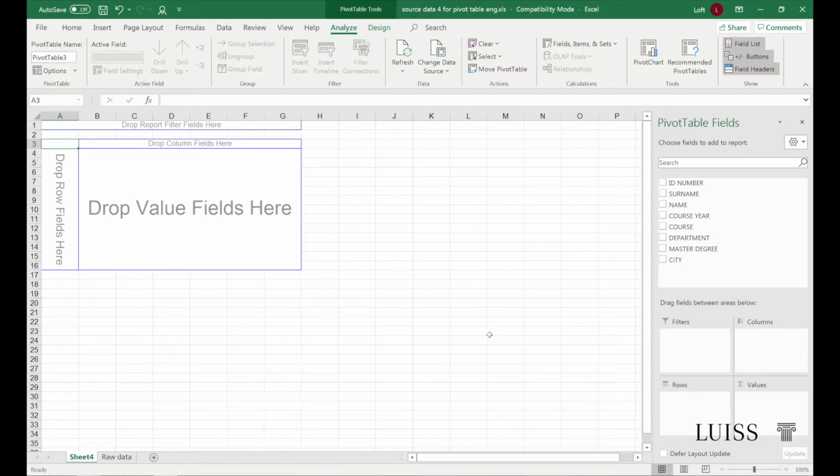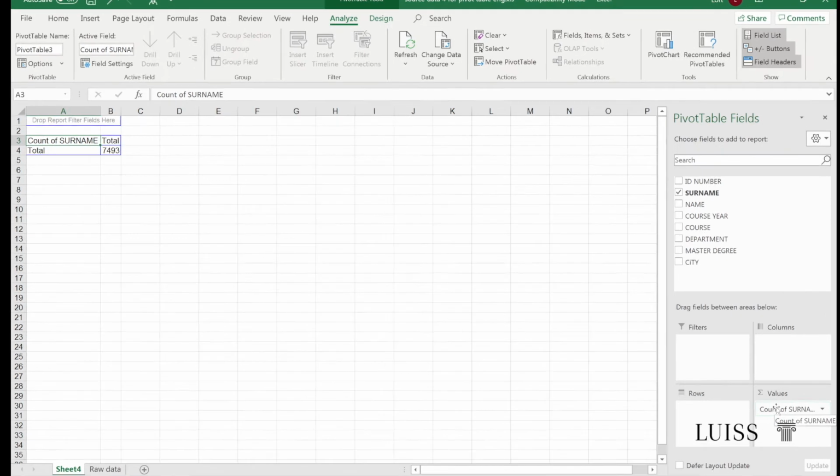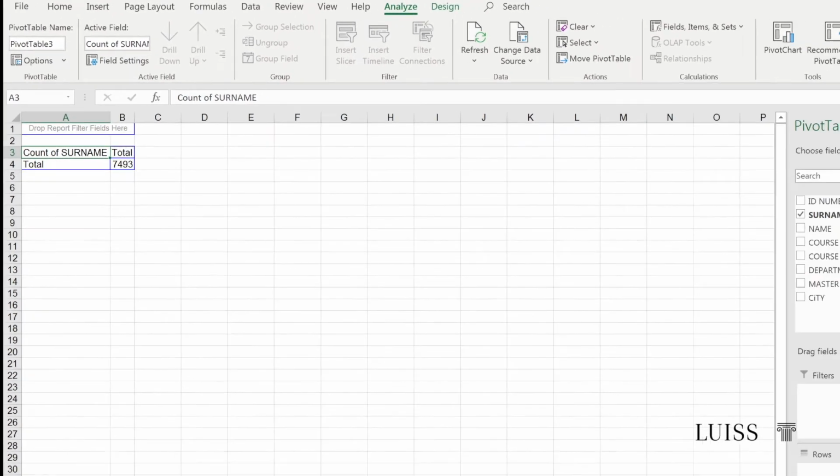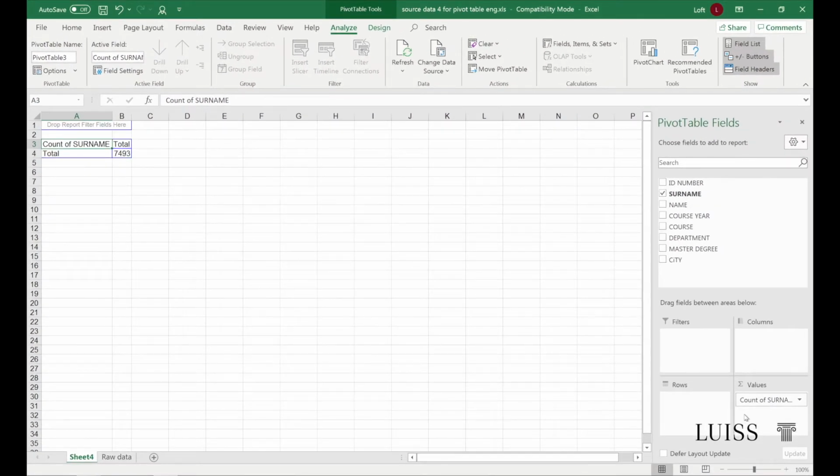Therefore, in the Values area, we will drag a field that we are sure is found in each of the rows of the table of origin, such as the surname or the ID number. By dragging the surname, Excel will automatically provide us with the count of how many rows contain a surname, and therefore the total number of students. In this way, we have instantly retrieved the required information.